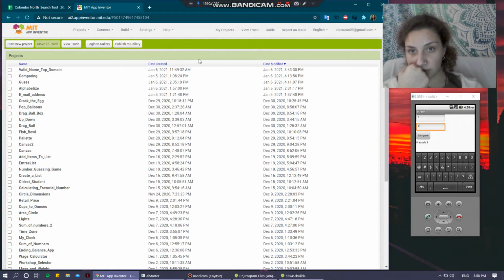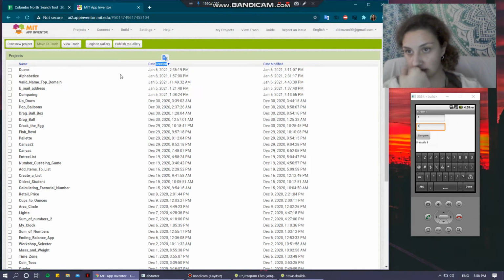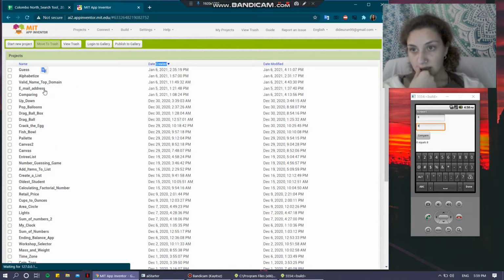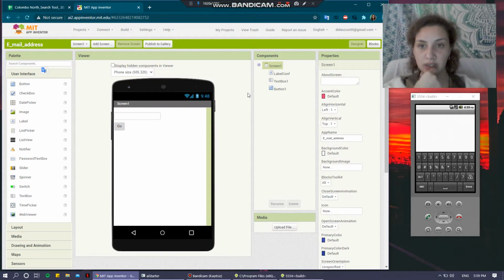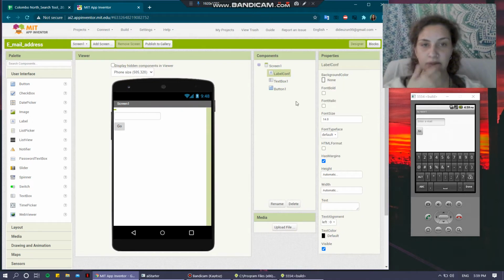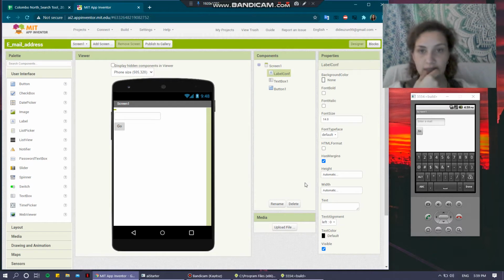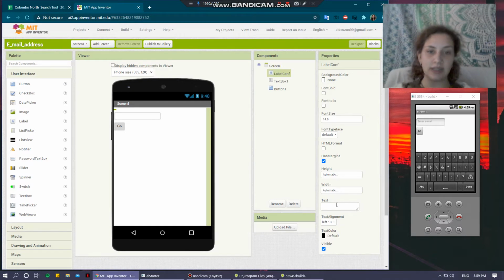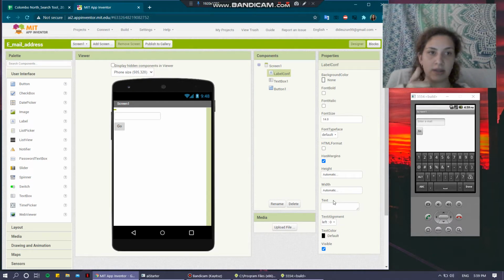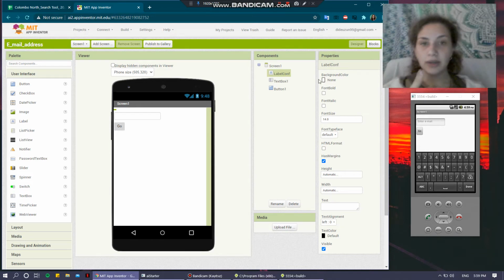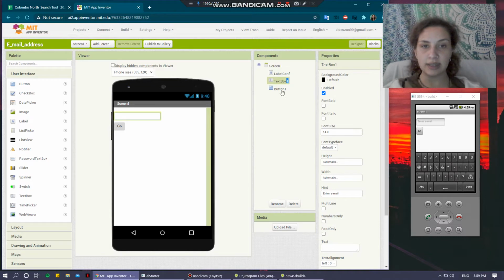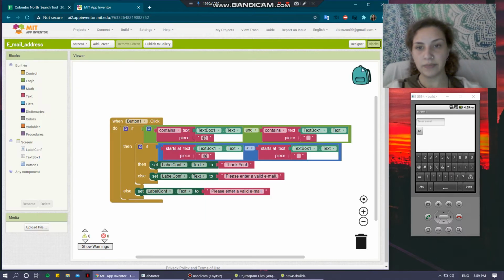Let me show you another app. This is the email addresses app. First, I add a label and delete the text because it will say please enter a valid email or thank you. I add a text box and a button.